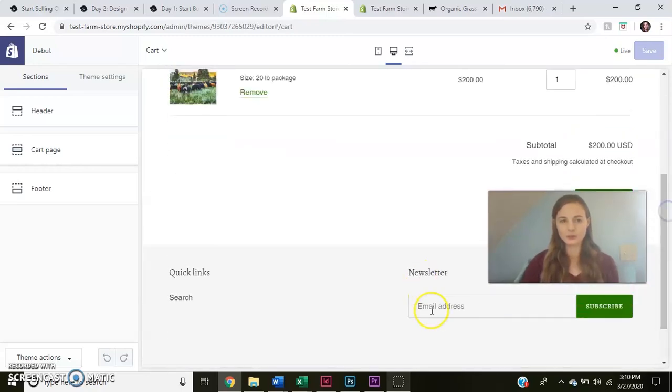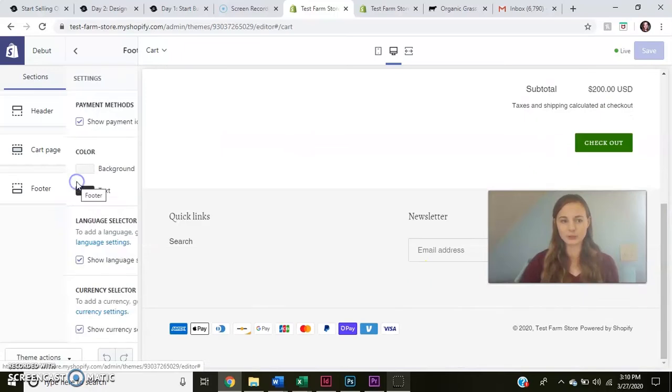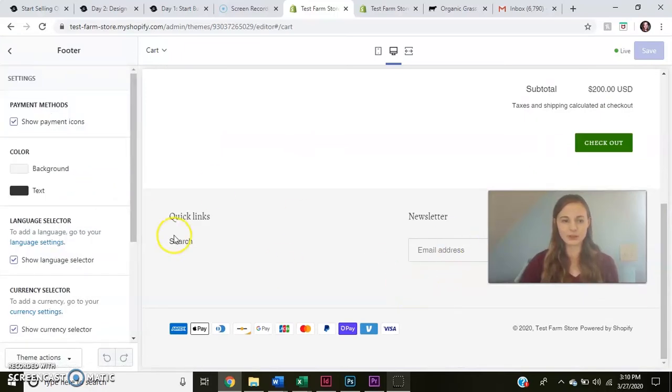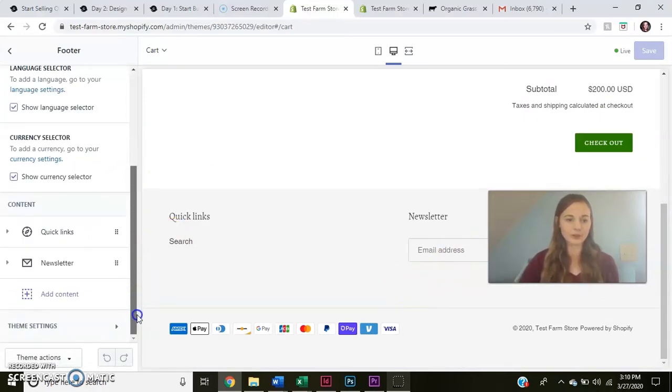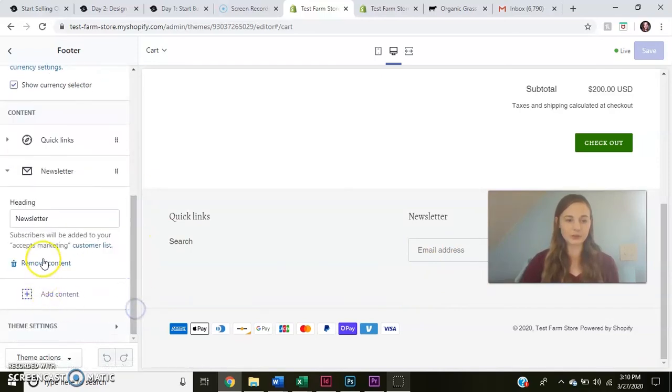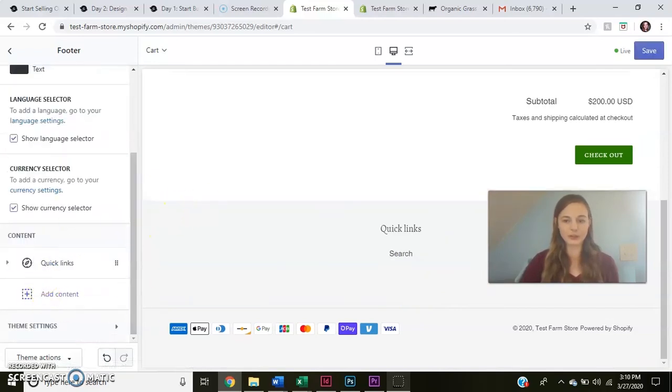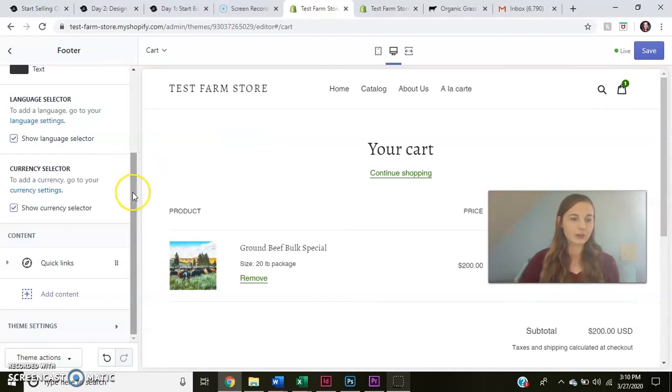There is a newsletter subscribe here right now. Maybe you don't want that because you've got to set it up with your newsletter. So you can just delete that for now by saying remove, and boom, it's gone.